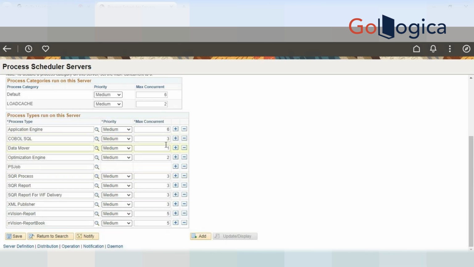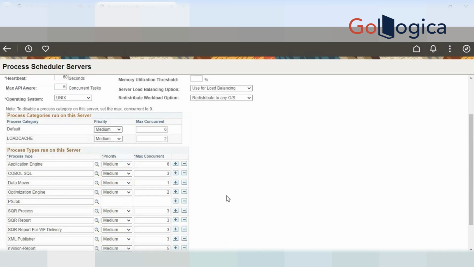Then there is one more thing: you can create process categories. By default, there are only two categories, default and load cache. You can create your own categories, like a Windows category, a Linux category, an important category, or a user reports category. Say users run a lot of PS queries and you want those processes to run only on one or two specific servers.